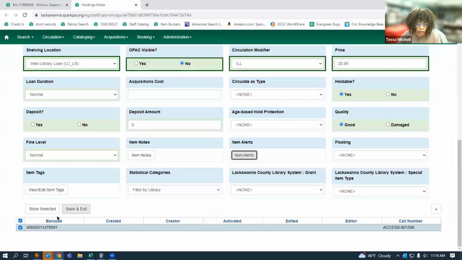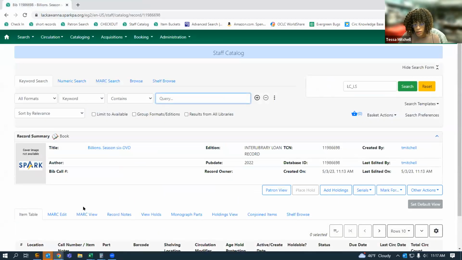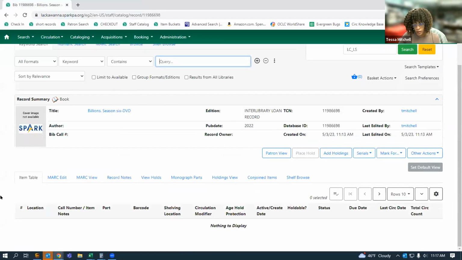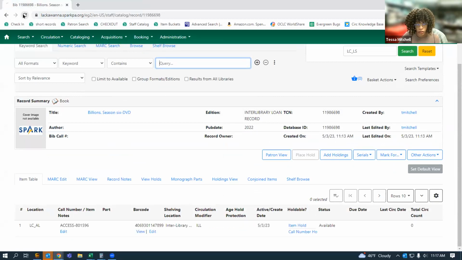Hit OK. You definitely are supposed to hit save and exit. So save and exit. And it should come up with this screen. There's nothing here. You see nothing at the bottom. You have to refresh your page.